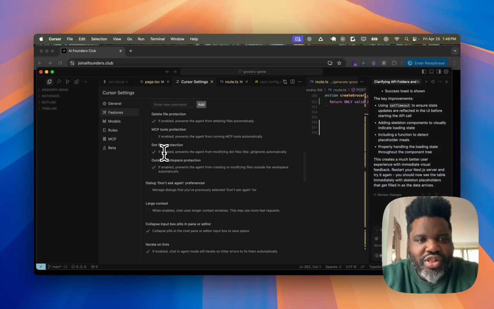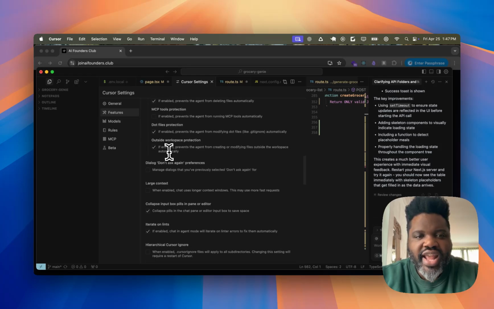Then after that, we have dot file protection. And this feature, if enabled, prevents the agent from modifying dot files. So dot files such as .gitignore or other config files that you may have in your directory, such as .env for your environment variables. Next, you have outside workspace protection.